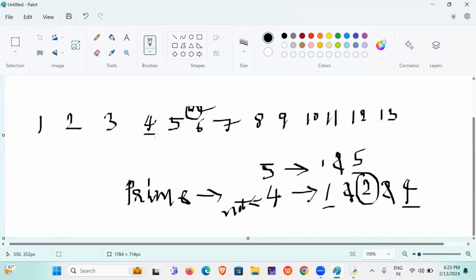As I have told you earlier, is 4 divisible by 1? Yes, it is divisible. Is 4 divisible by 2? Yes. So it is another number, not itself and not 1. So we can conclude 4 is not a prime number.